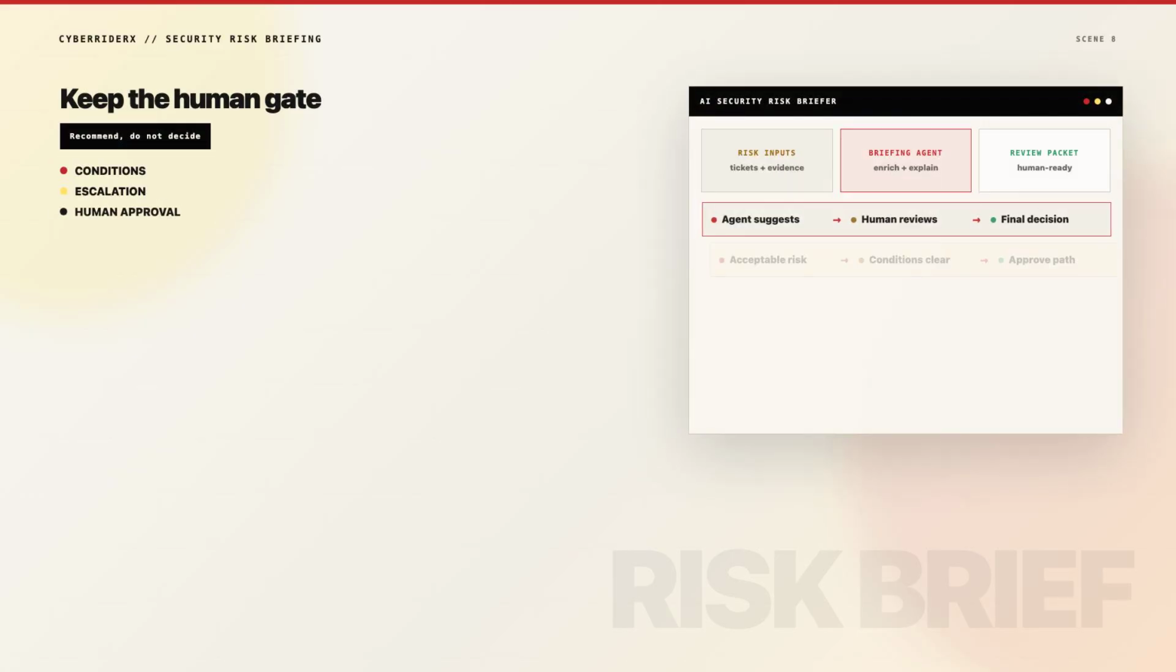The human gate matters. The agent should recommend, not decide. It should say this looks acceptable because the control is temporary, the owner is named, the expiration date is clear, and compensating controls exist. Or it should say this needs escalation because evidence is missing, the risk is high, or the exception has no expiration date.